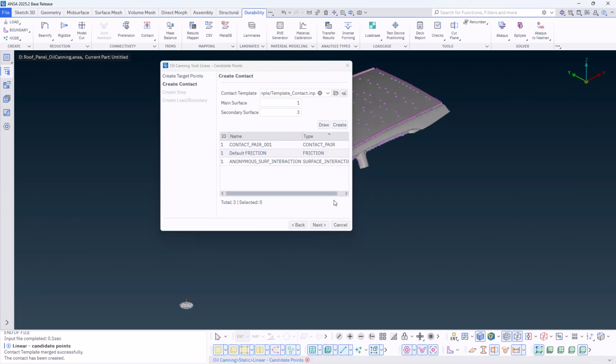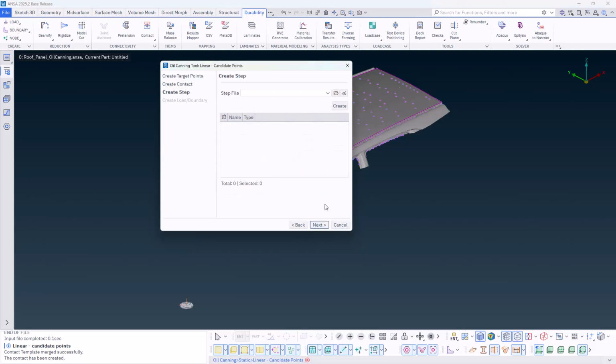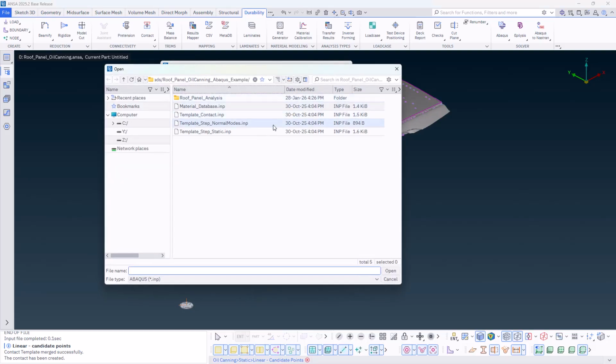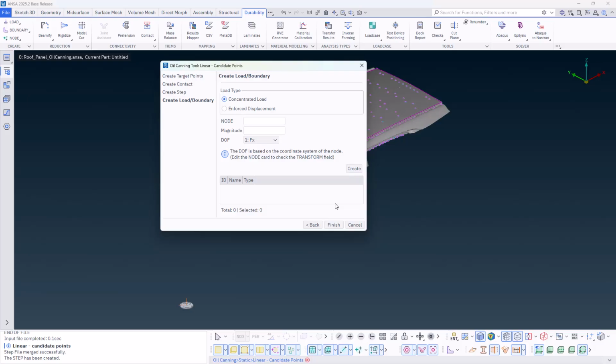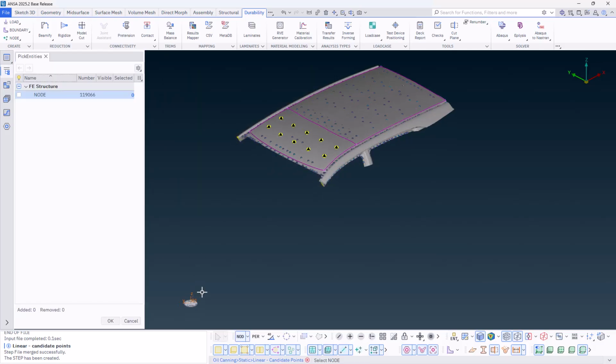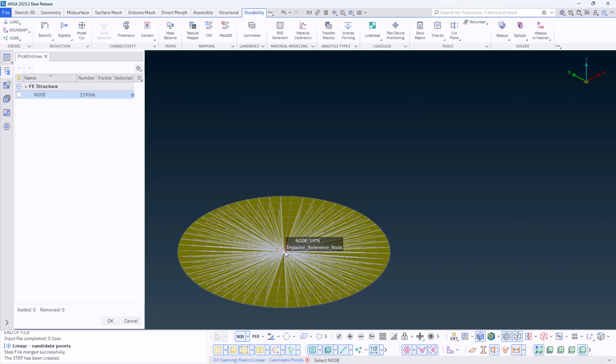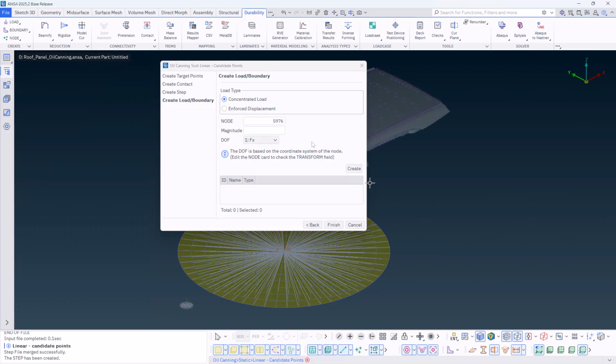Press Next to continue with the creation of the steps. Select a step file. Press Create and then Next to continue with the creation of the boundary conditions. The impactor loading can be defined using a concentrated load or an enforced displacement. In this demonstration we will use the concentrated load. Select a node to apply the load by pressing the pick button. Select the reference node of the impactor and middle click to confirm.